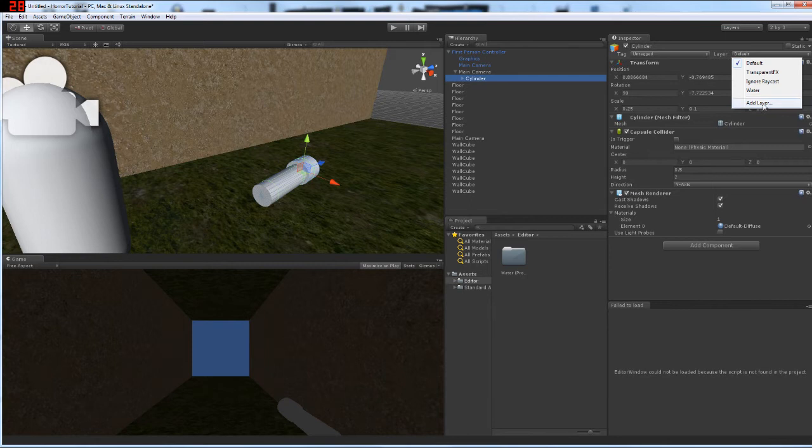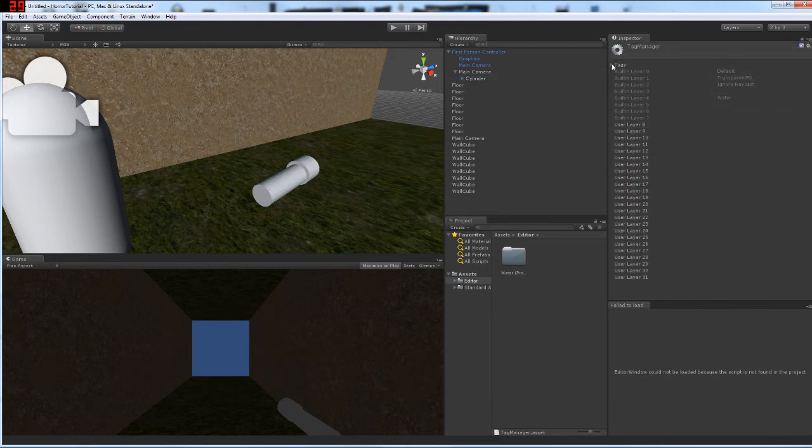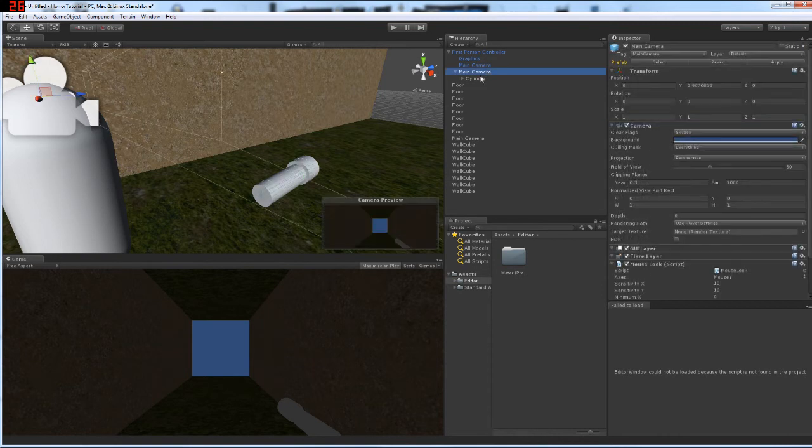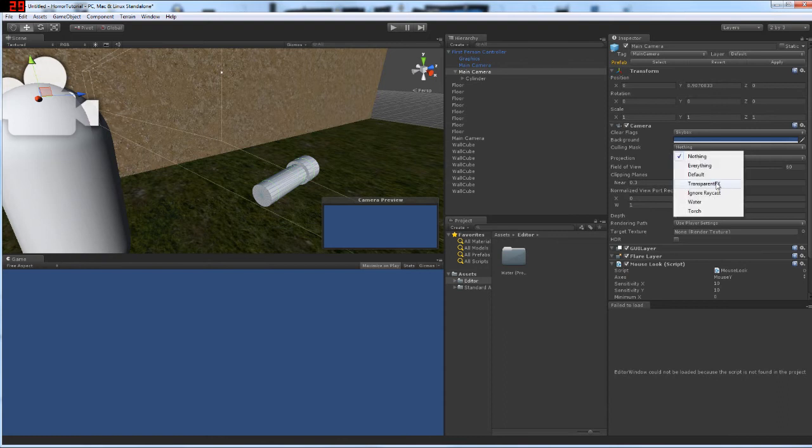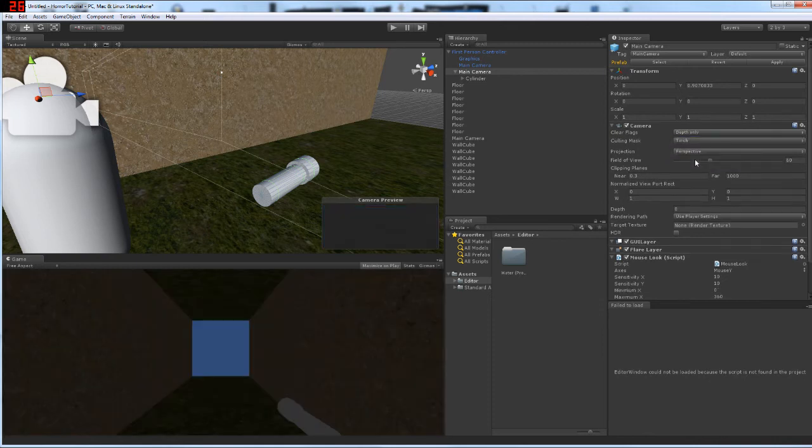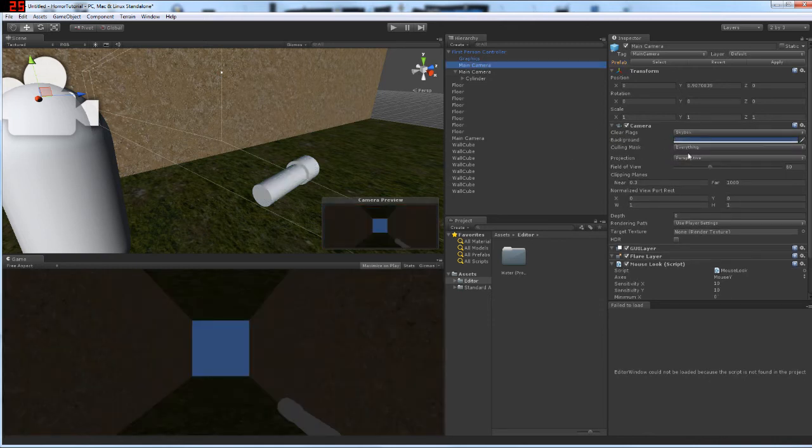The cylinder, we're going to create a new layer. So you go to add layer, you can put in user layer 8, you can call this torch. And then on the camera the cylinder is now in, you do culling mask, and you put nothing, you put culling mask, and you put torch. Then you do clear flags, depth only. Also on this camera, instead of everything, you don't show the torch. Now what should happen is these are all now one.